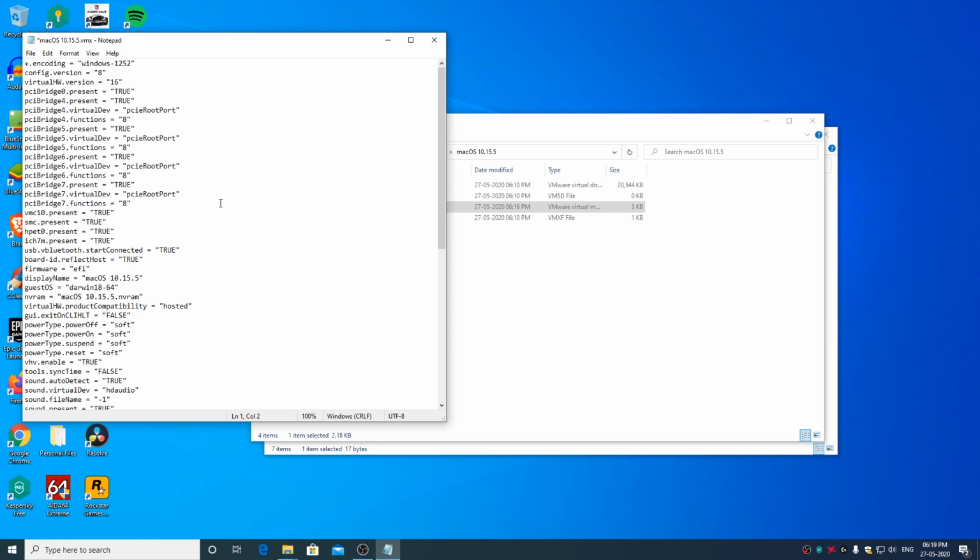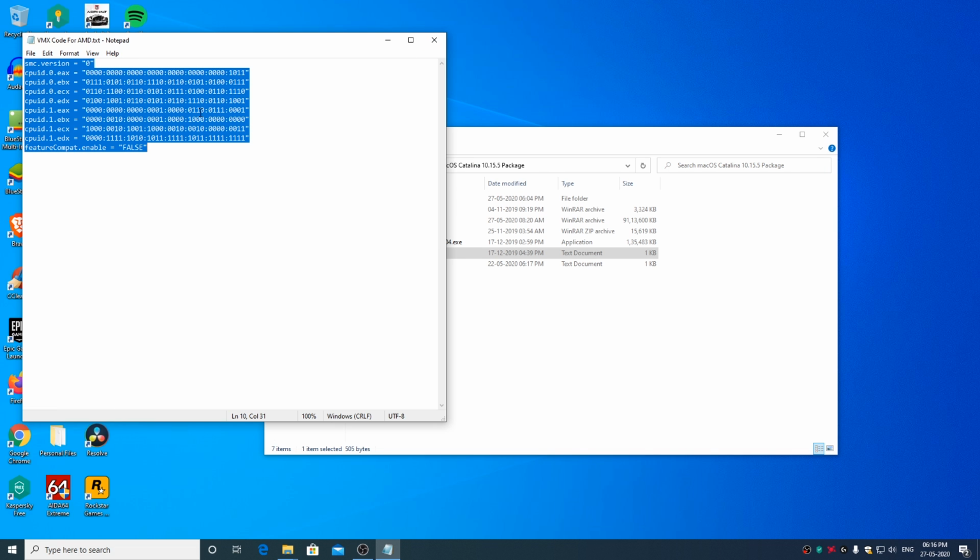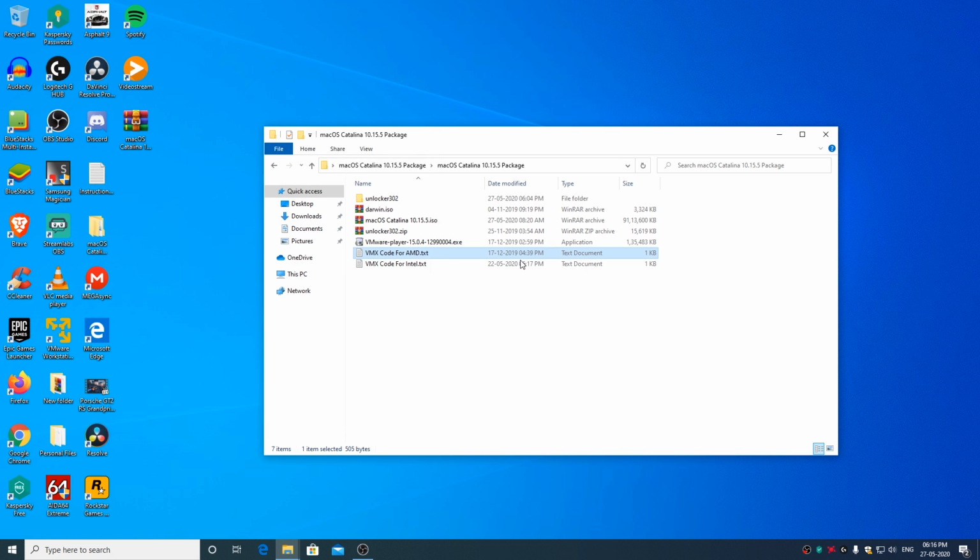Now scroll above and change the virtual hw.version to 10 and click on save. Now you can go ahead and close this VMX file. I would go ahead and close this VMX code for AMD text file as well.